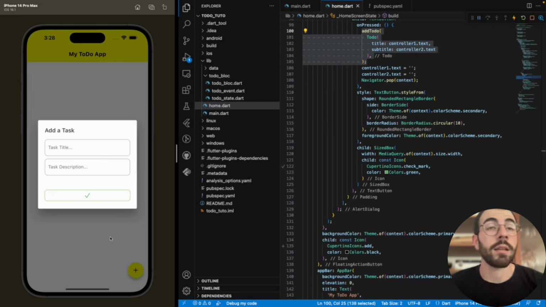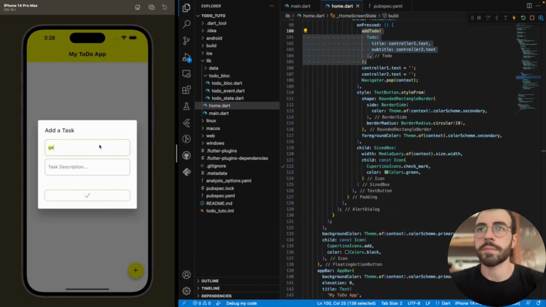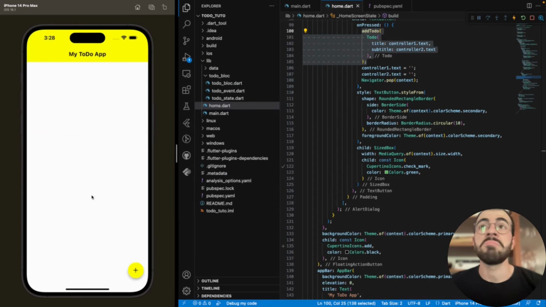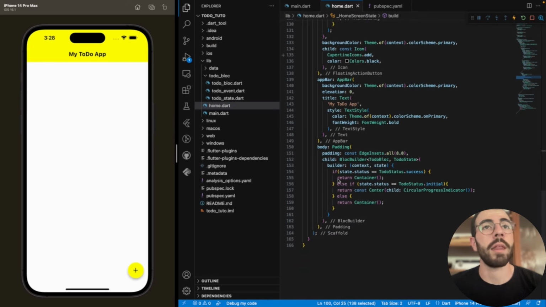So we can go ahead and try that, right? So we can go ahead and type test, maybe just pop it first, test and test. Okay, so nothing happened, but that's very normal because we didn't implement the method when the to-do status is success in our UI. And that's the next step and the last step that we'll do.